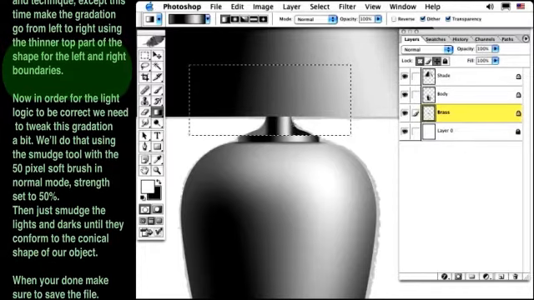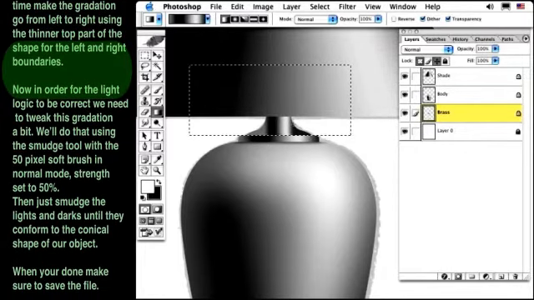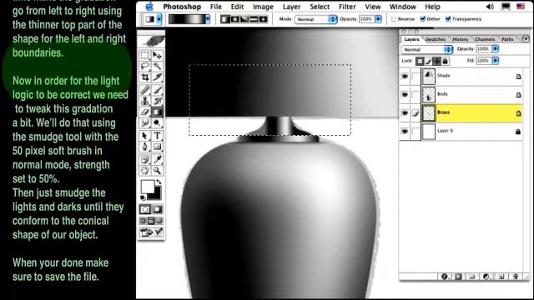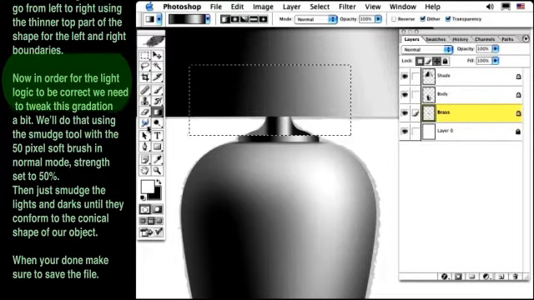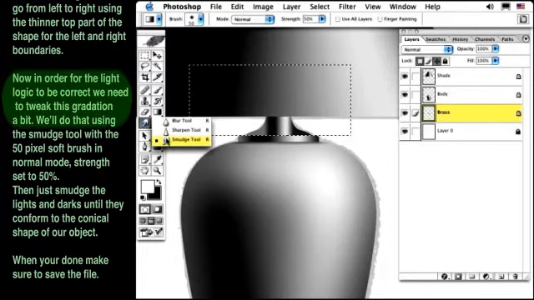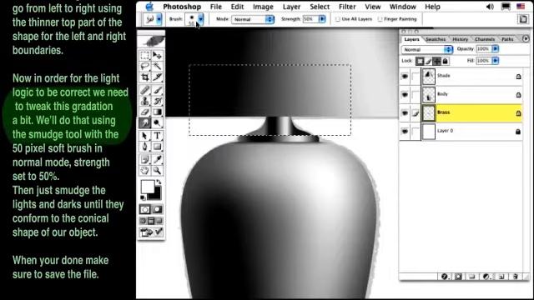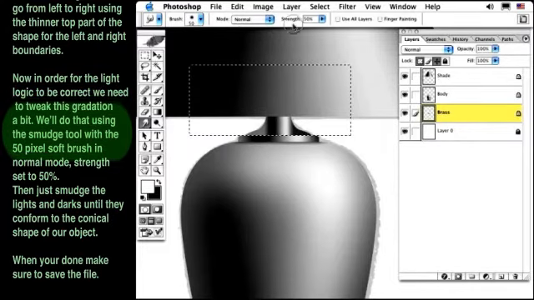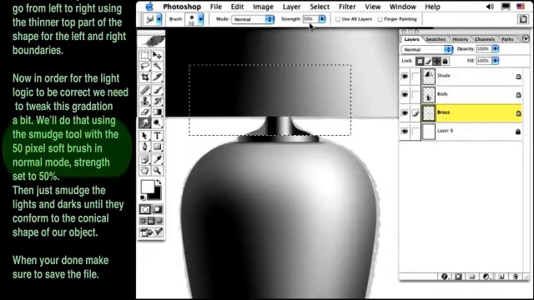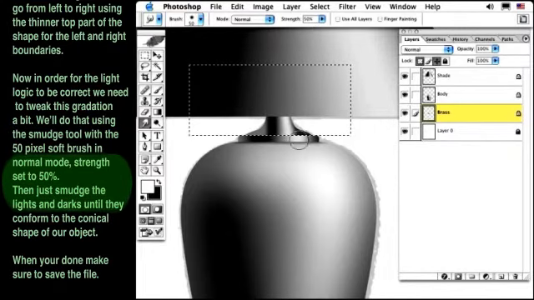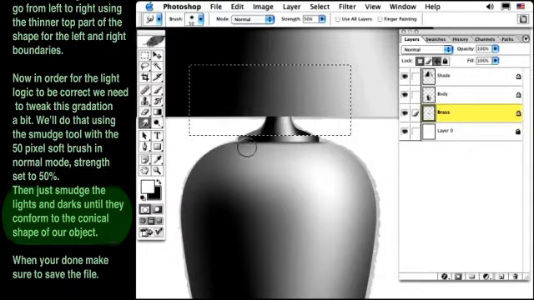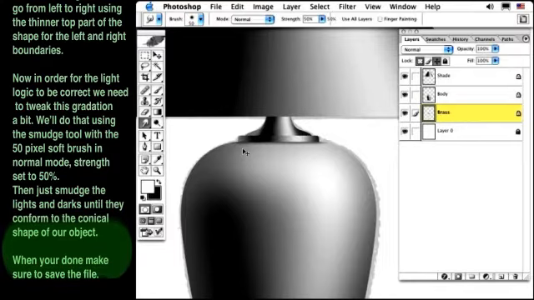Now, in order for the light logic to be correct, we need to tweak this gradation a bit. We'll do that using the Smudge tool with the 50 pixel soft brush in normal mode, strength set to 50%. Then, just smudge the lights and the darks until they conform to the conical shape of our object. When you're done, make sure to save the file.